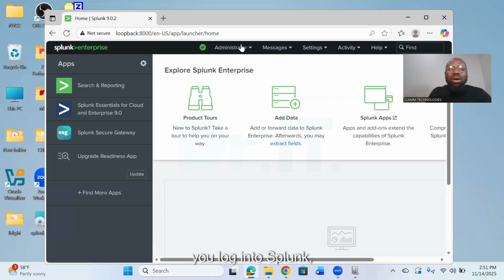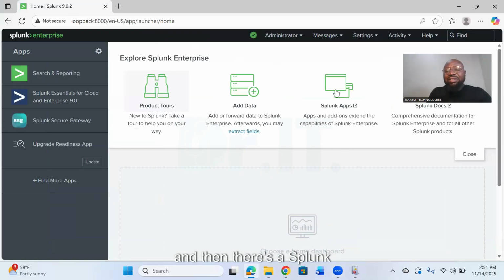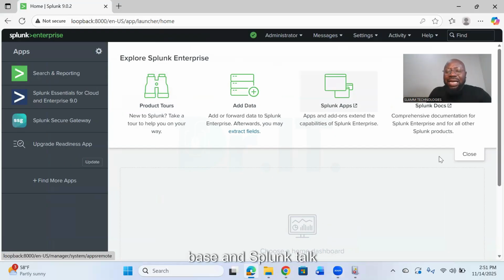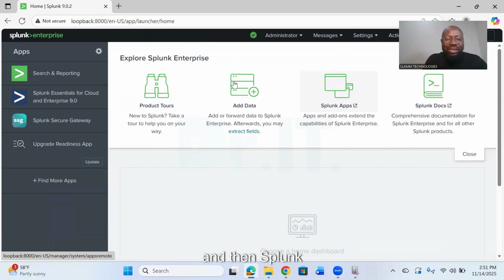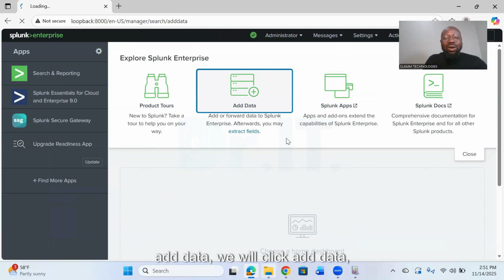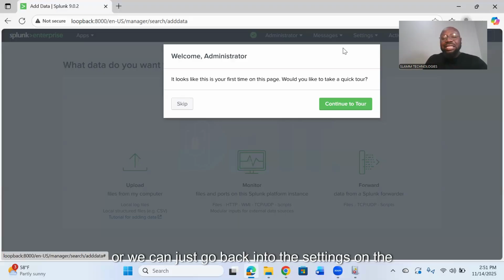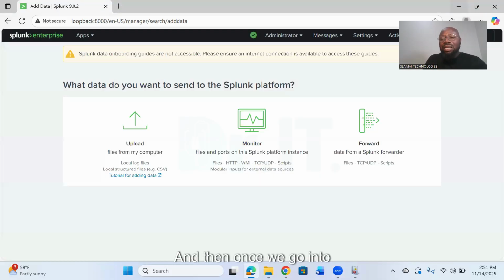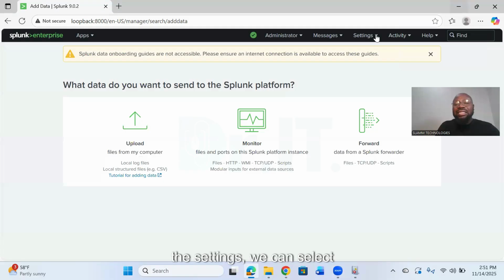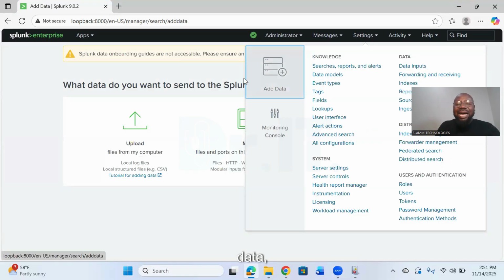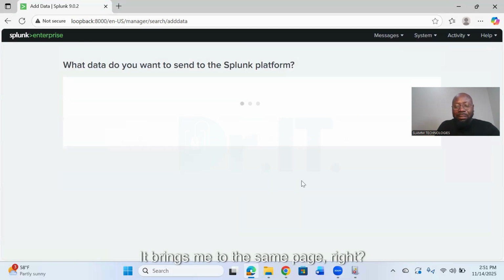So once you log into Splunk, you will see these areas. You can go through the protocol, and then there's Splunk Base and Splunk Docs, and then Splunk data. Today, we are focusing on adding data. So to add data, we will click Add Data, or we can just go back into the settings on the top up here. And then once we go into the settings, we can select Add Data, and then we can add data from here. It brings me to the same page, right?